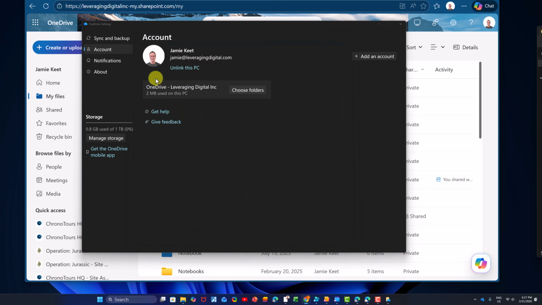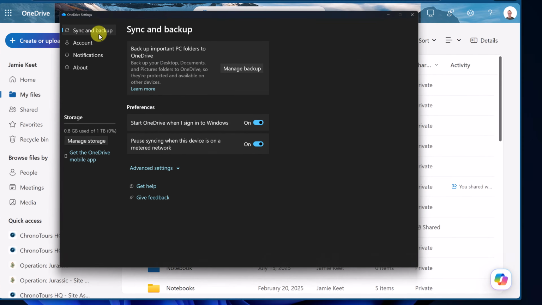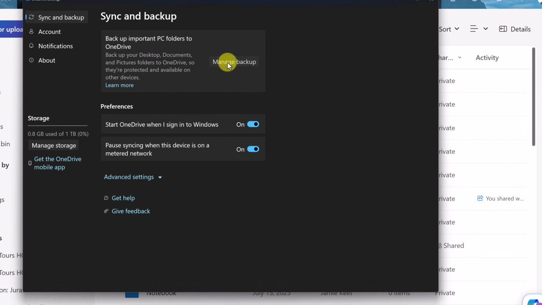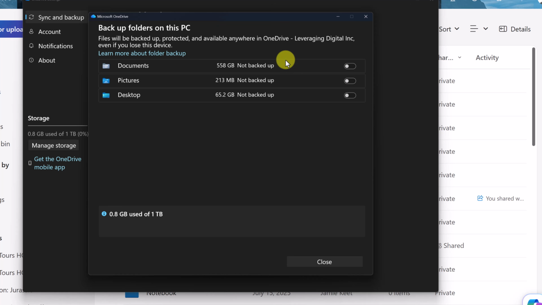I'm just going to hit OK and go to the sync and backup and just look at the manage backup here. And you have the option to back up all of these. Right now, you can see I have them actually all toggled off. So if I toggle them on, it means anything saved to my desktop or document folders or photo will automatically be backed up to the cloud. If your computer dies, your files are safe.